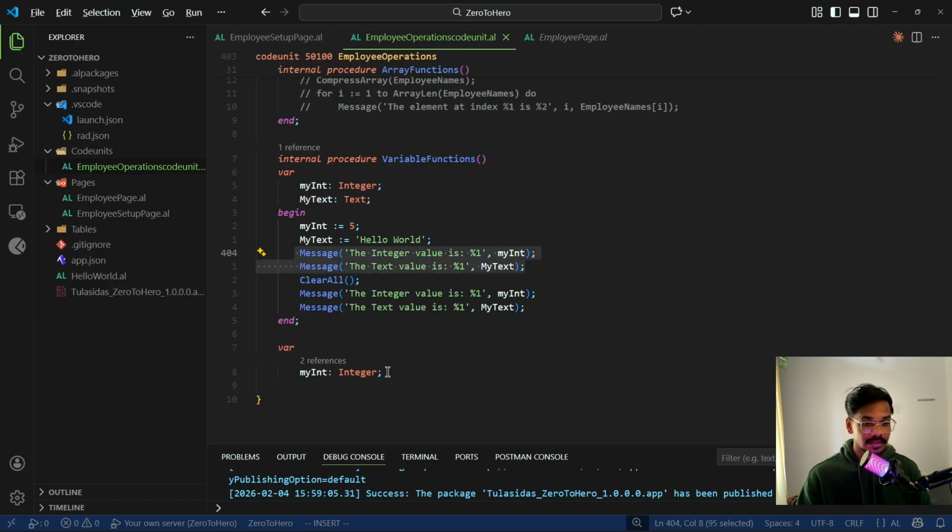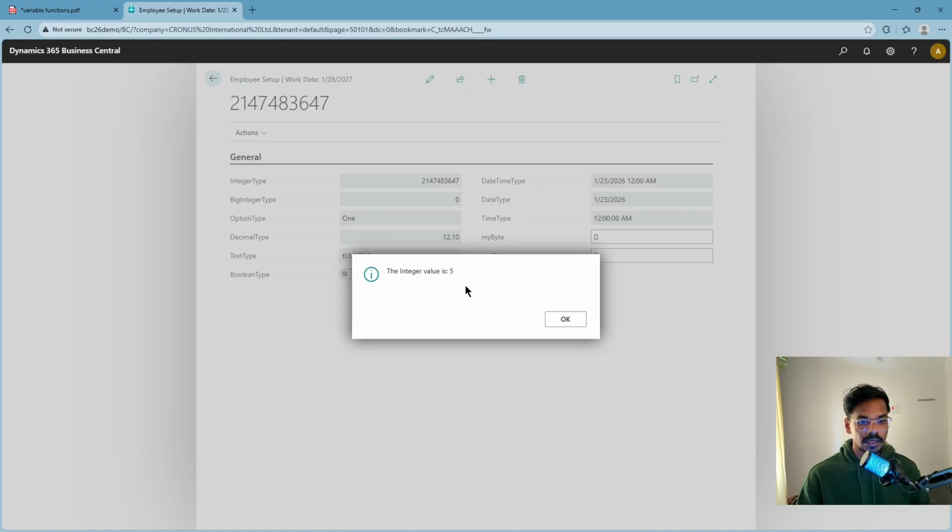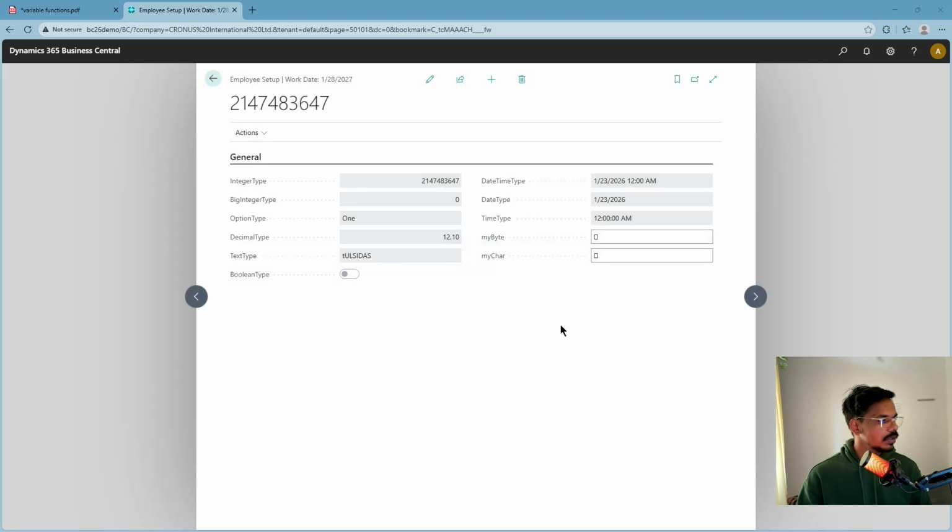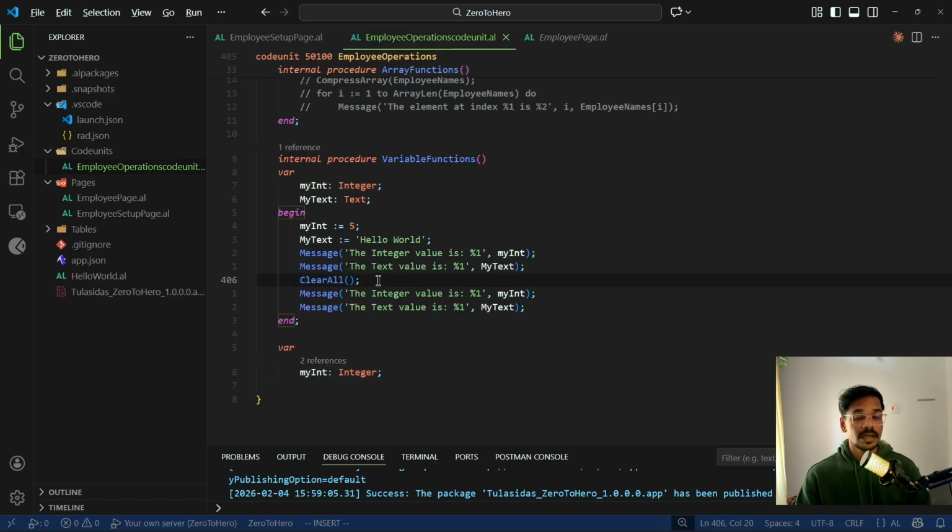Basically it clears this particular value my int, but it is not going to clear these values. But here we are actually referring to these values. So let me click on OK. Now you can see the integer value is 5 and the text value is hello world, because the clear all function did not clear the local variables, it only clears the global variables. So that is clear all.